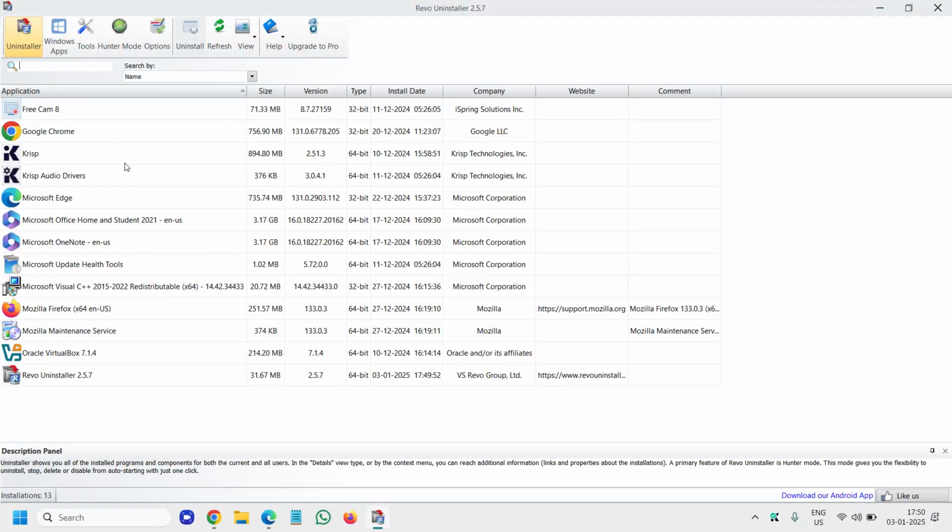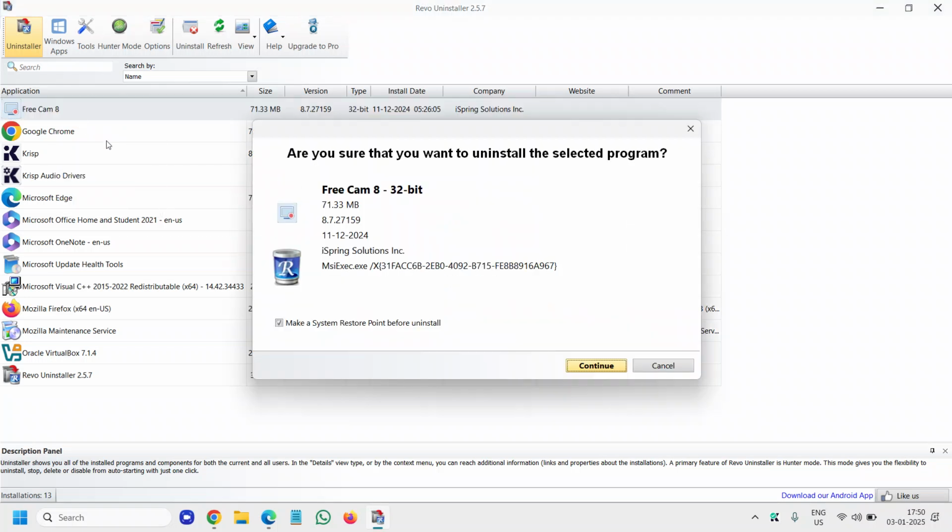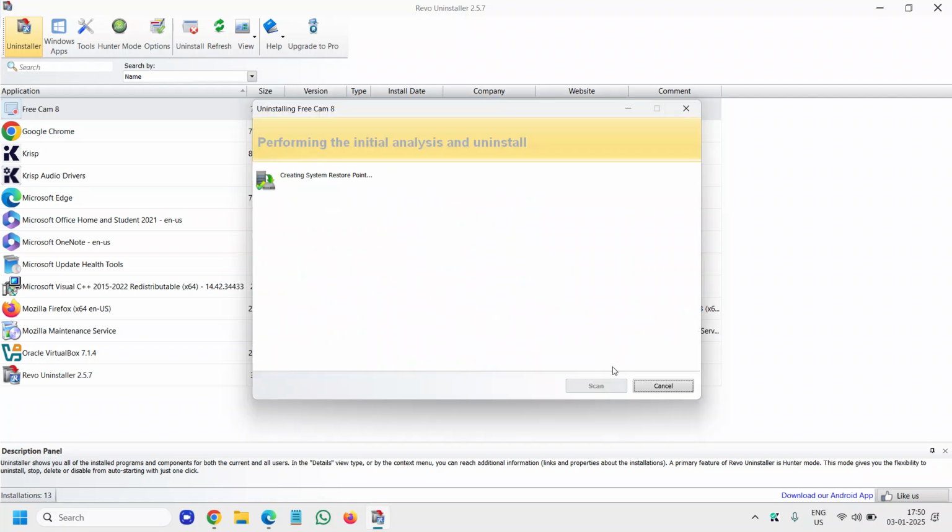So now Revo Uninstaller is installed. From here, you can select whatever application you want to uninstall completely. I'll just do a right click on that and click on uninstall. You can also make a system restore point before uninstall. That's a great thing to do.